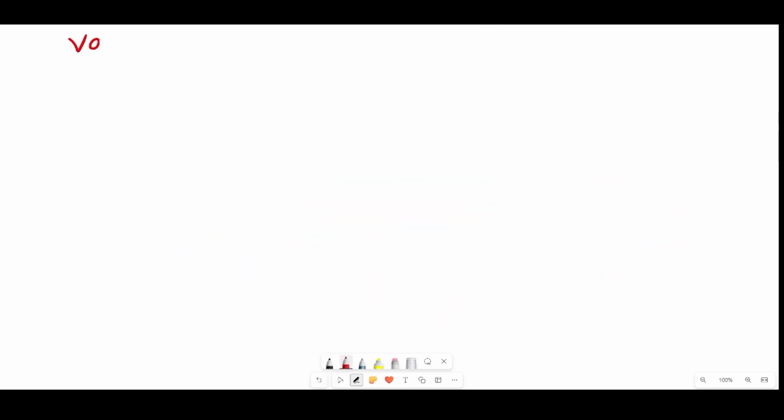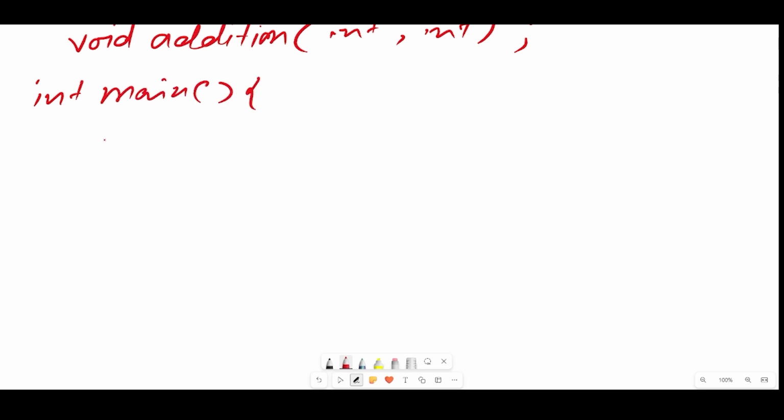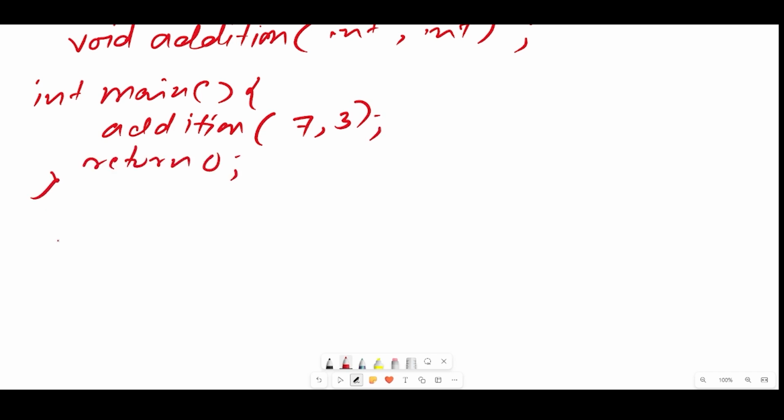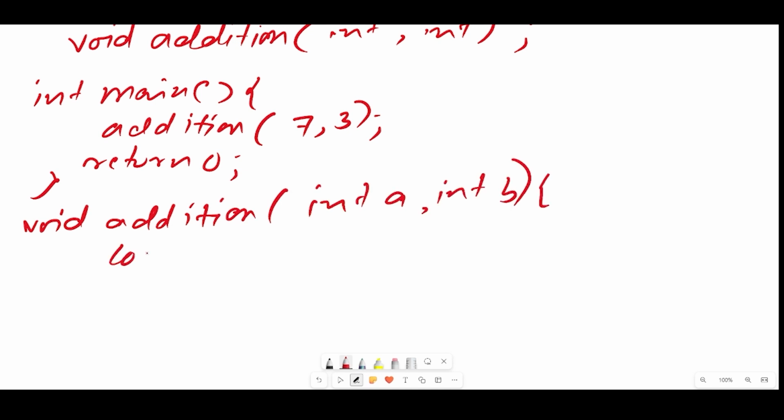If I write void addition, and I'm going to pass, let's say, int, int. After that, I'm going to write my main function, and I'm going to call the function over here, which is addition. And let's pass 7, 3, return 0. Then I'm going to define the function void addition. I'm going to write, let's say, int a, int b. And here I'm going to print a plus b.